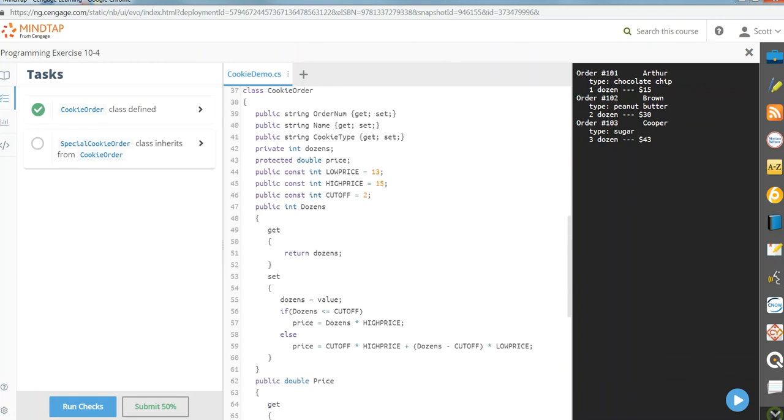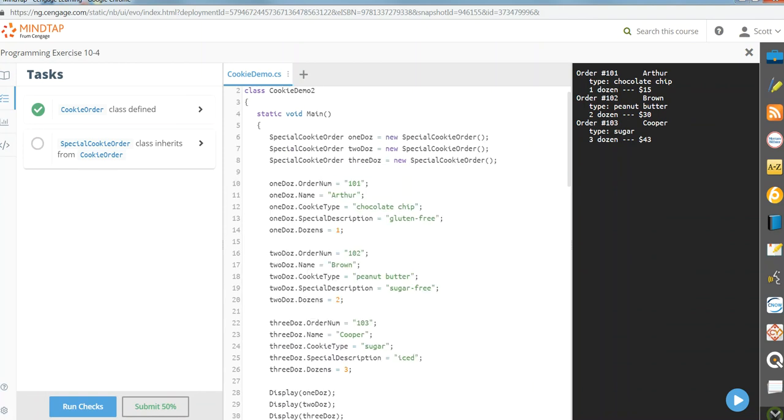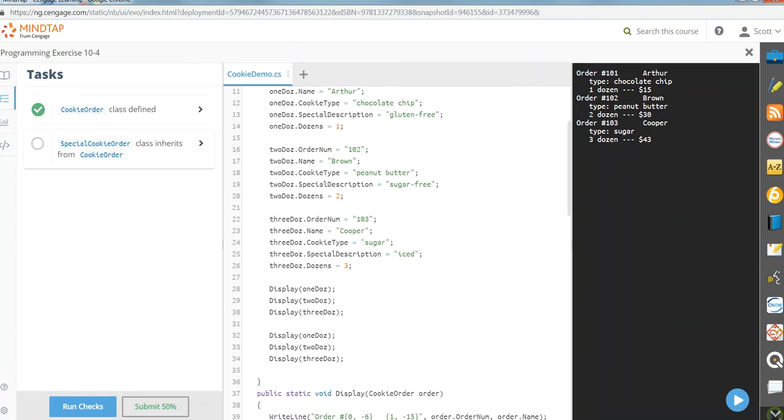So let's scroll up. We're going to come up and look at where we're doing our instantiation. And we're going to modify this now. Okay? And what we're going to do is take all that code that we had up to where we're instantiating and mutating. We're going to modify it rather than an instance of cookie order, and it's now an instance of special cookie order. They received those same values, but they also received a special description. So we've got more attributes, one more attribute.